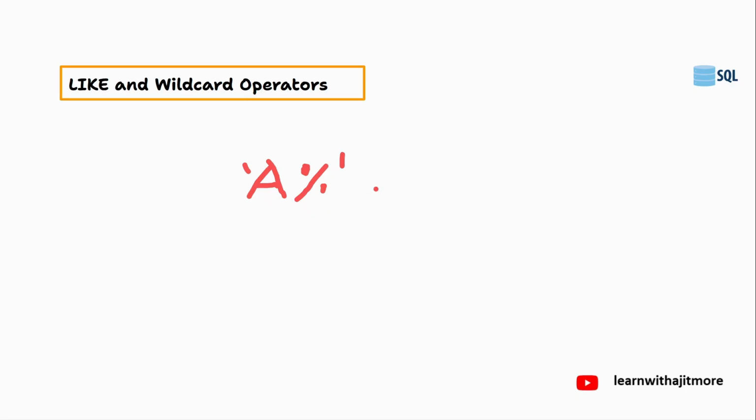And after that, any number of characters, zero or more, कितने भी characters आ सकते हैं. But first place पे क्या आना चाहिए? A. Or if I have written percent A, then in that case, last should be A, last strictly A, और उसके पहले कितने भी characters, zero or more, any characters.